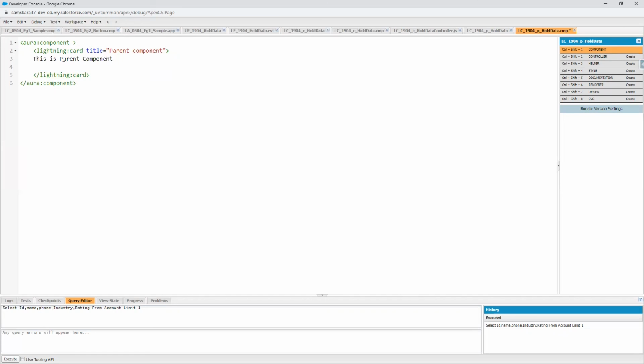Okay, this is my lightning card. Now inside this parent, let me call the child, c colon, my child component name. Now, in the parent, for the child component, I'm registering the event. Let's call the aura handler here, name equal to second, event equal to c colon, my event name, and then action.